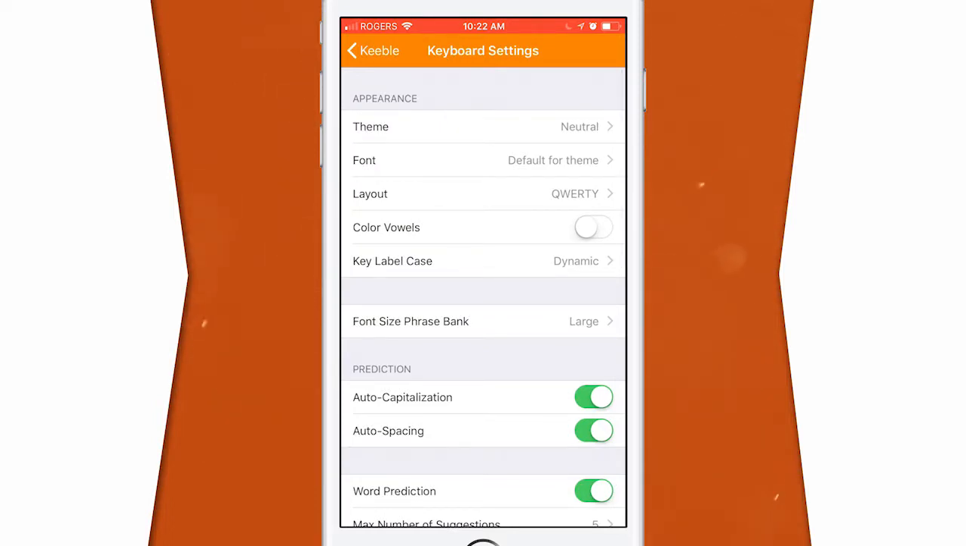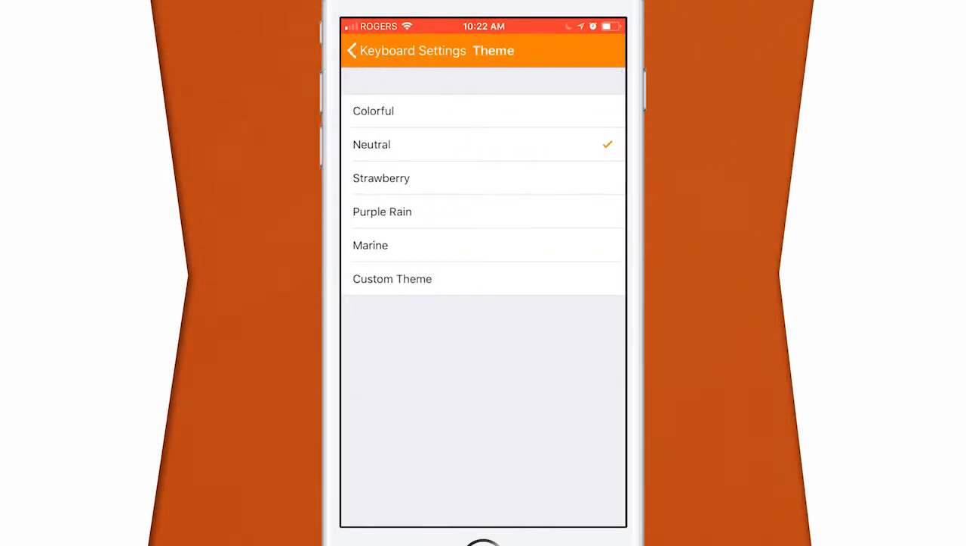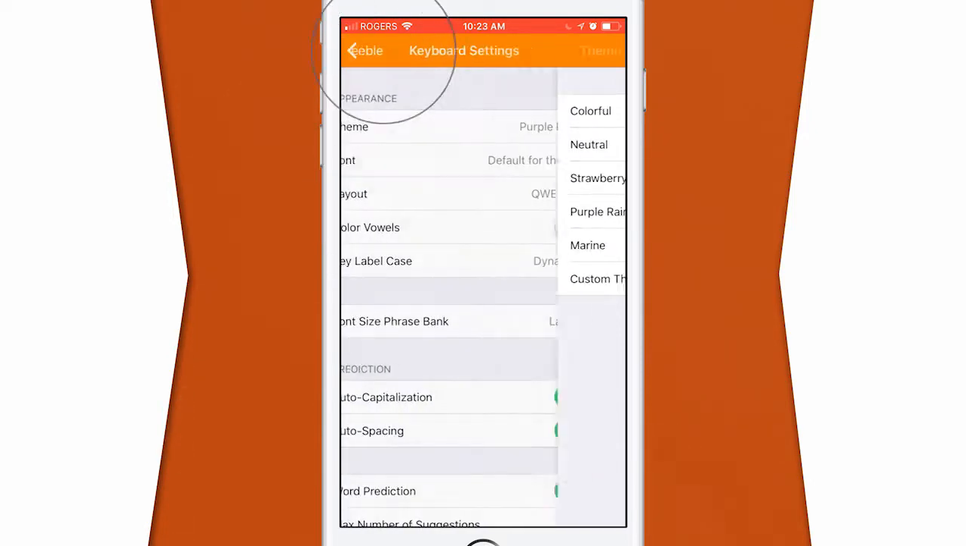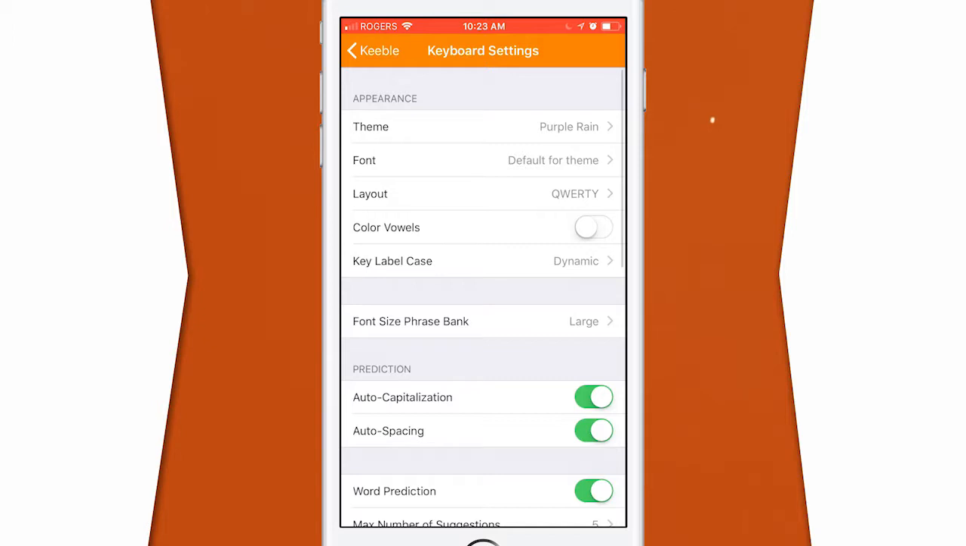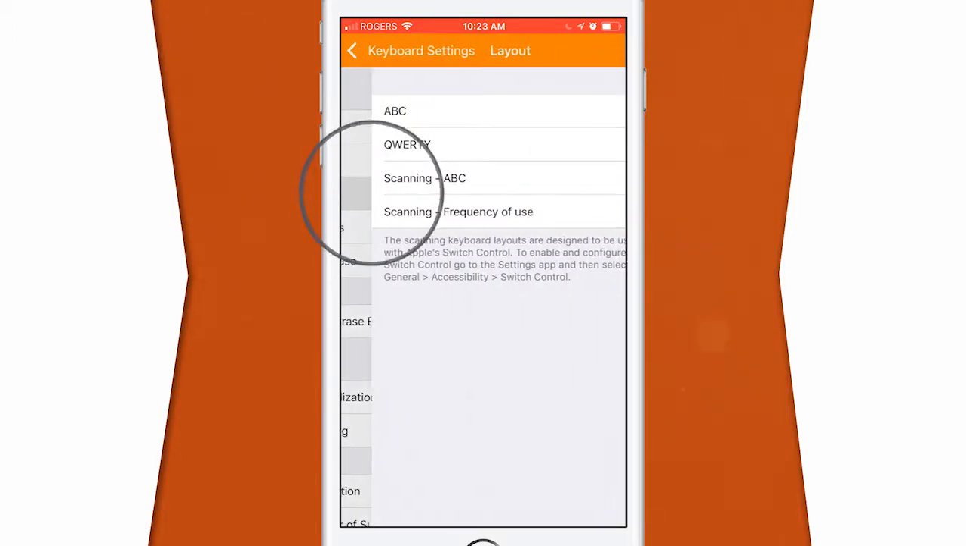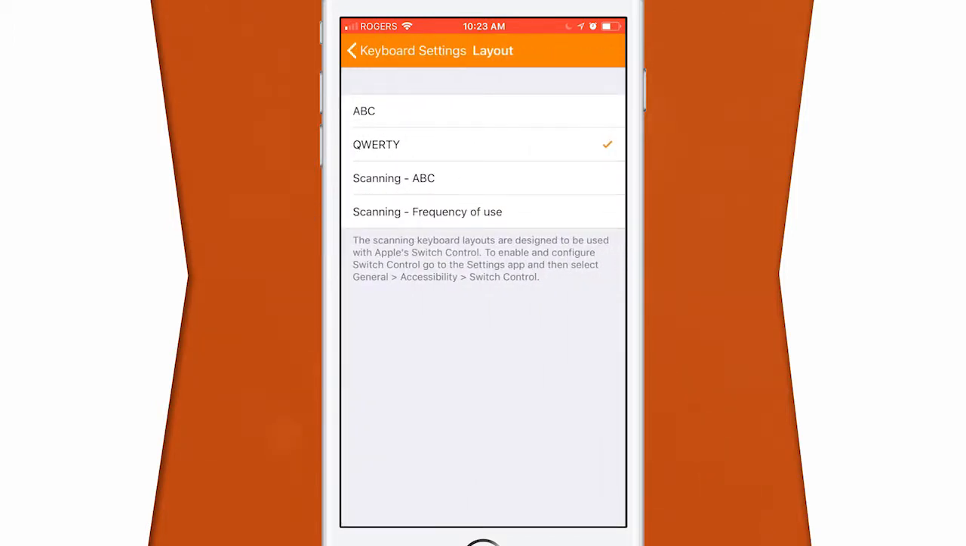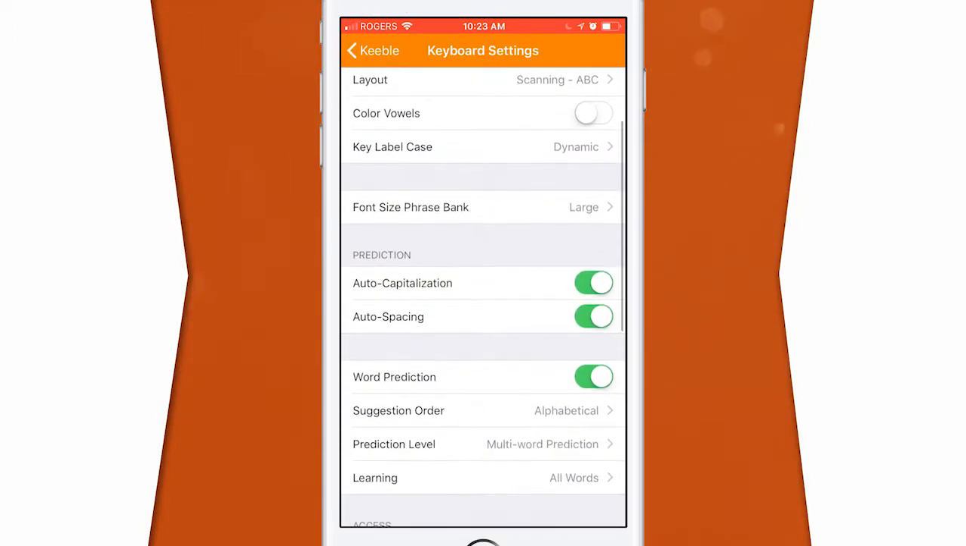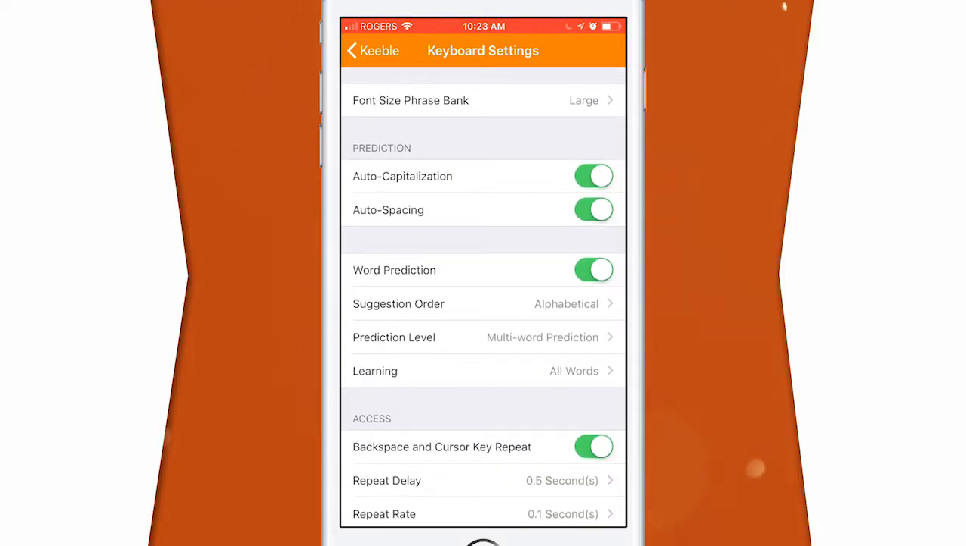The first option is the Theme option. This is where you adjust the color of the keyboard in case you require higher contrast. The third option down in the keyboard settings is Layout, double tap to open. Here you can select the layout of your keyboard, say from a QWERTY keyboard to an ABC keyboard. Back in the keyboard settings screen, you can adjust many different things here, like word prediction and suggestion order.